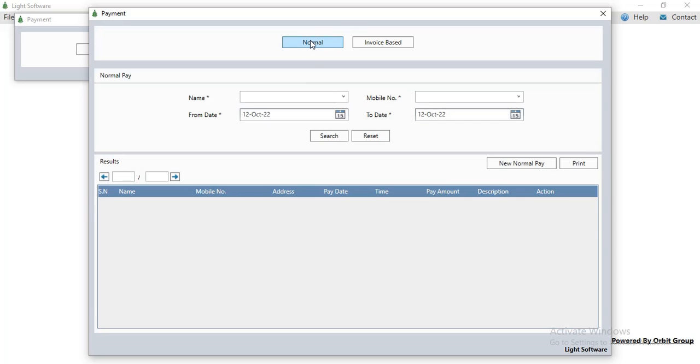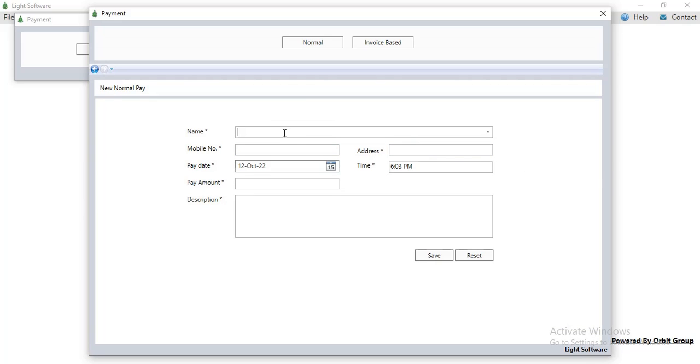Click on the normal and you can add normal payment details here from the new normal pay button. You have to enter the name, mobile number, address, select the payment date, time and payment amount, and you can add the description. Then click on the save button to save the normal payment details.